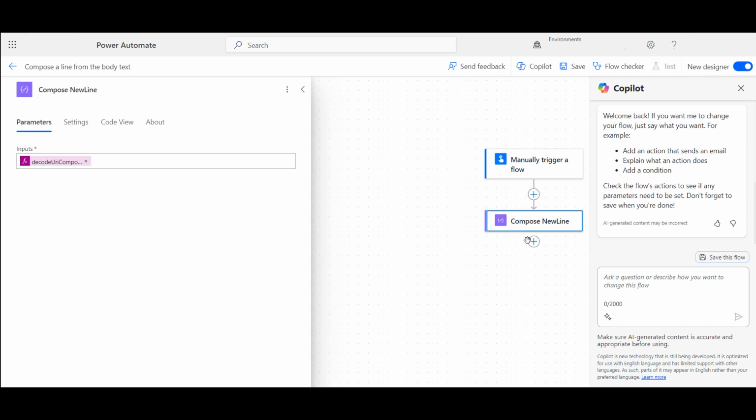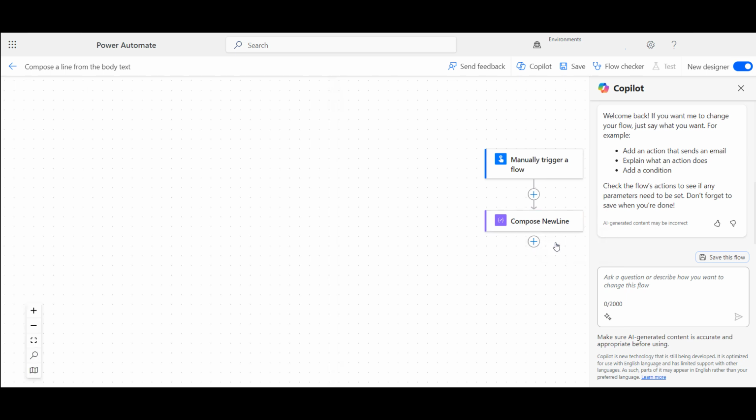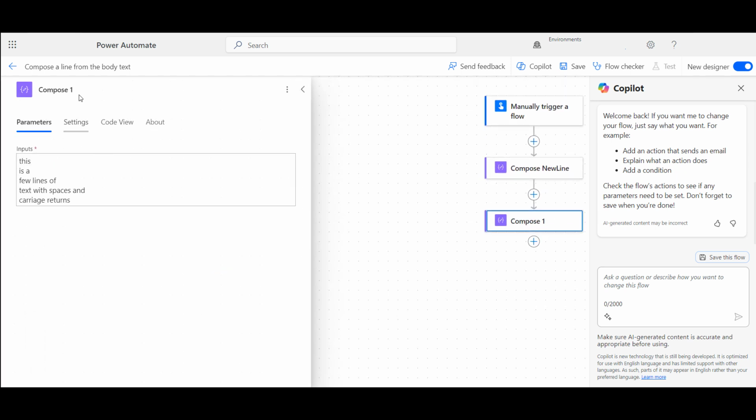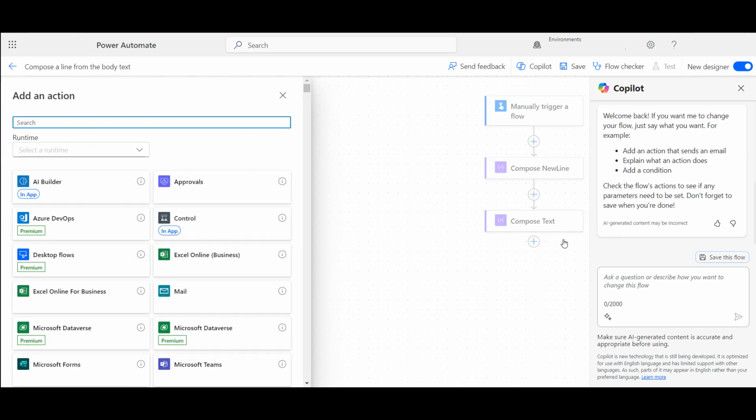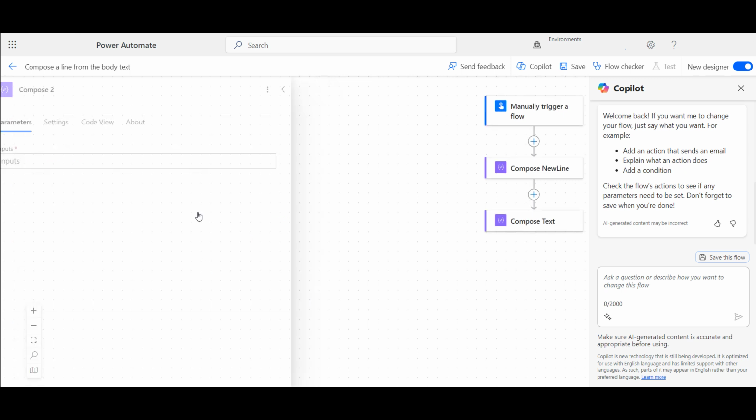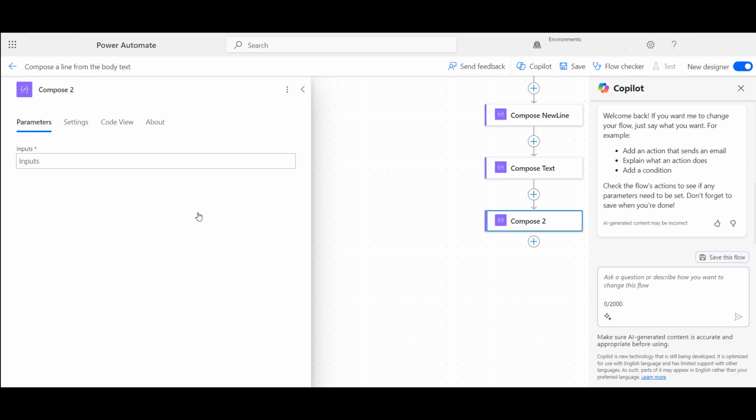Let's add another compose to input some text. Type compose and change the name to compose text. Let's add another action, compose. Now we need to find the new line. Change the name to compose find new lines.